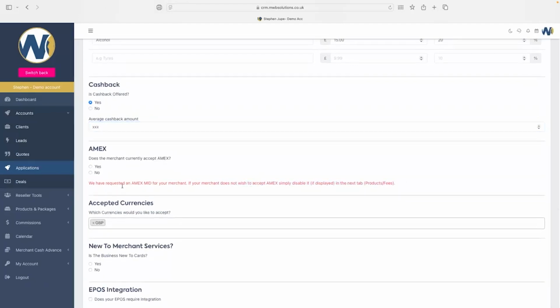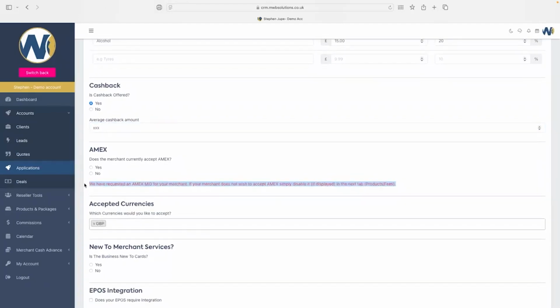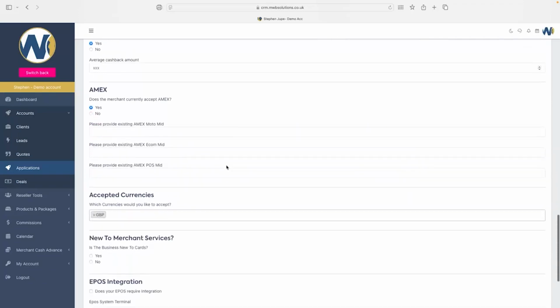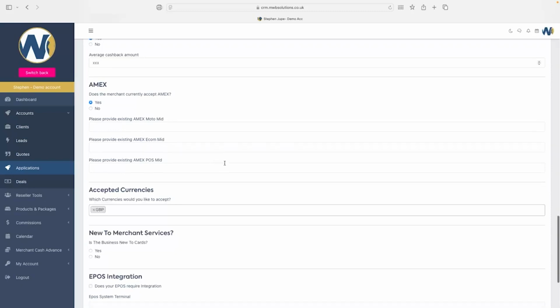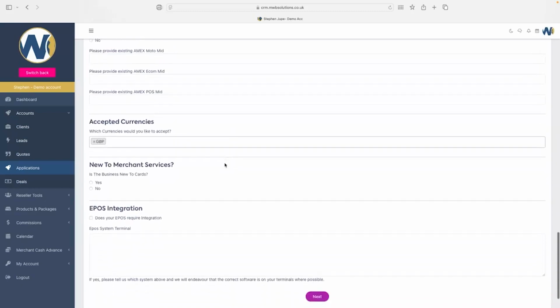Now, here's an important note. American Express. Here we go. It says we have, but we will be requesting an Amex MID for your merchant. If your merchant does not wish to accept Amex, simply display it when you come to the next tab under products and fees. So you could tick no there, but if you tick yes, I am going to need the Moto MID, the Econ MID and the POS MID for Amex. Your merchant should be able to supply you with that.